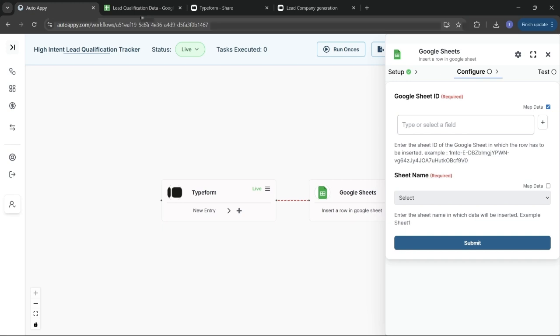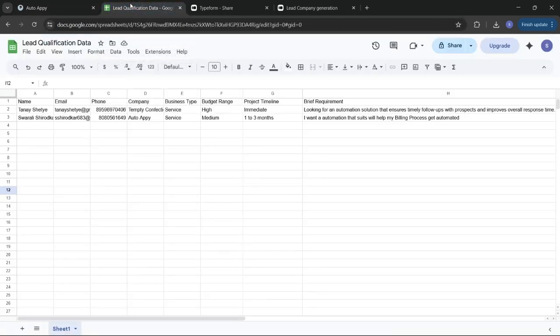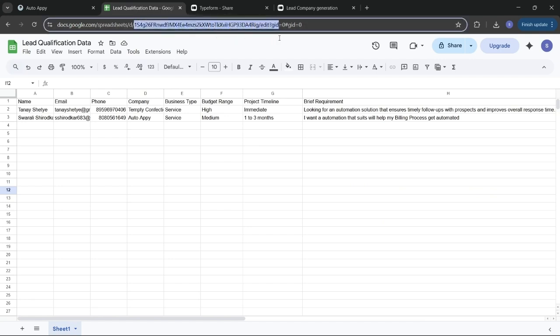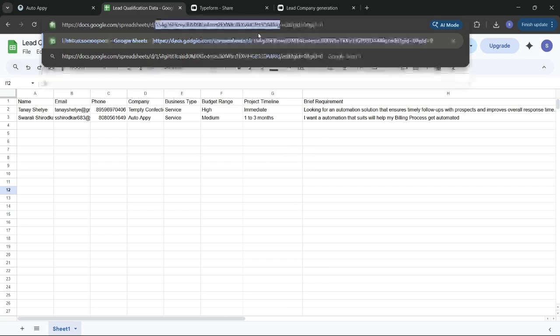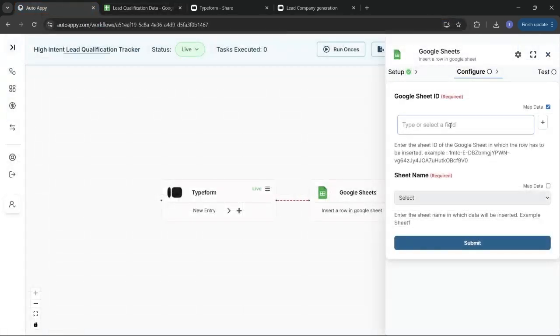For that you have to go back to your Google Sheet which we have just created, and then here in the link you can see that there is an ID available, so just copy it up till this portion. Copy this and paste it here, wait for a few seconds, and then you can see the sheet name appearing under this.